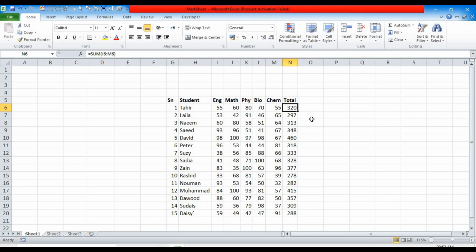I want these marks also to be bold. Let me select them with the keyboard. If you want to select all of them with the keyboard, just select the first cell, hold the shift and the Control key, press down arrow and it will select all of them. Now press Control B and it turns to bold. Till here we are done.